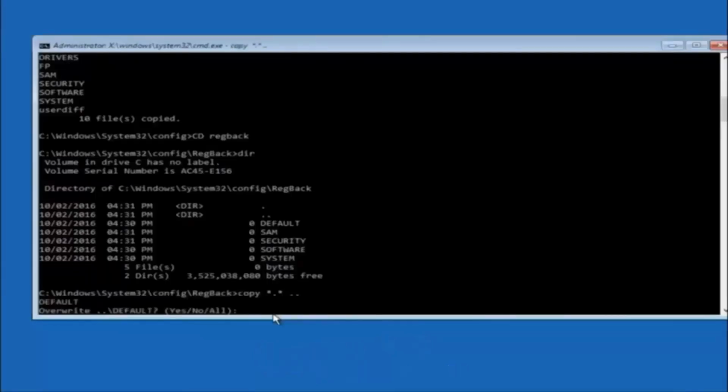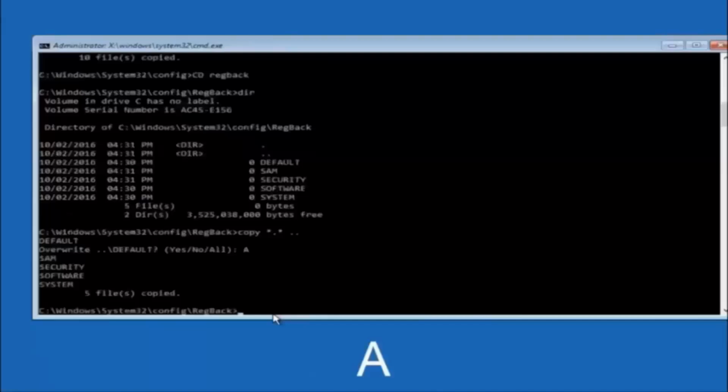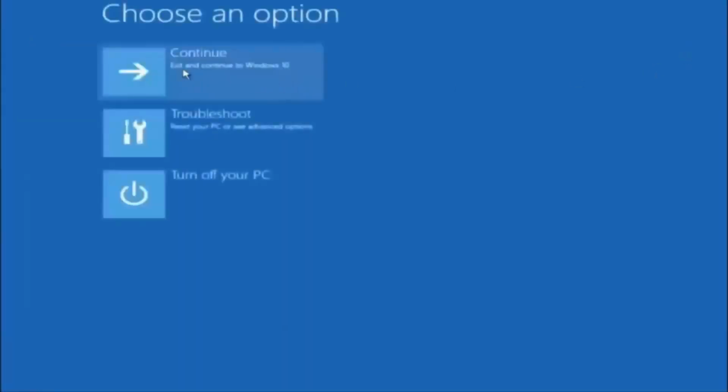So for overwrite, you want to overwrite all. So type A on your keyboard, so capital A, and then hit enter on your keyboard. So at this point, you should be good to go. You can close out of the command prompt window. And if you continue to Windows 10, you should be all set.